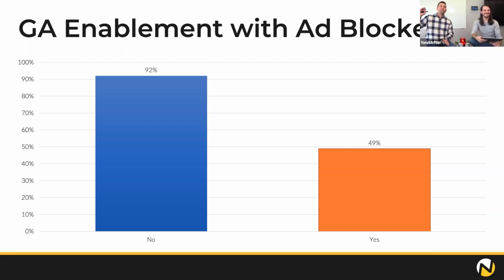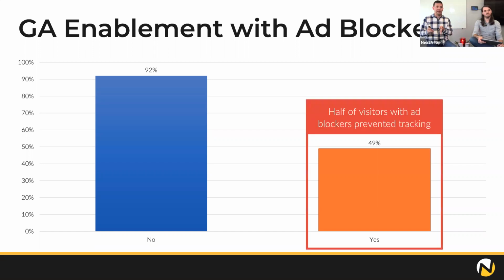But the first question we asked, which was the most natural question to us, was, are they blocking ads? Ad blocking and privacy have become a bigger deal these days. One of the things people can add to their browser is an ad blocker, whether through their antivirus software or their own, there are a lot of different options out there. What we found was if somebody did not have an ad blocker, 92% of those people allowed Google Analytics to come through. If people did have an ad blocker, half of them ended up preventing us from tracking them.